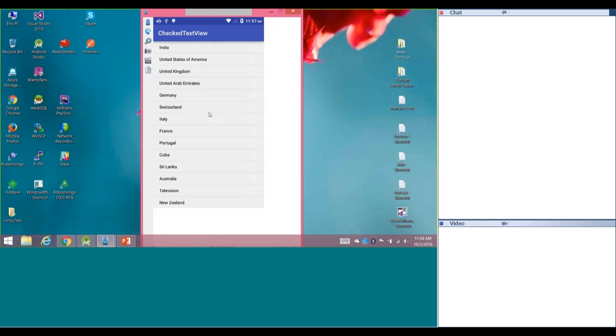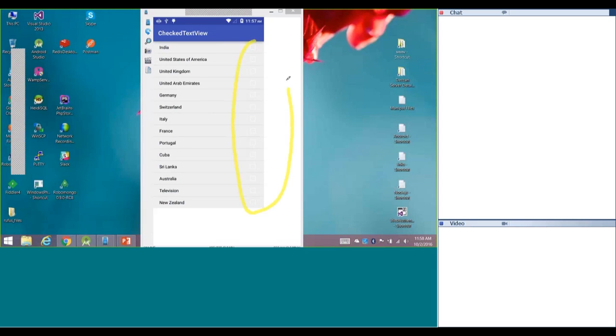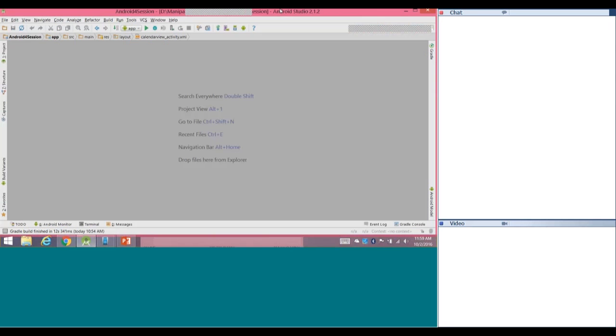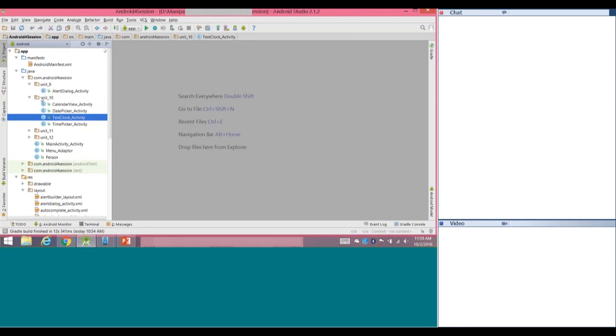Here, what is this? This is the list view, right? For the list view, I am providing the checkbox options over here. Probably you might feel it a little difficult to see this, but you can see this white color, right? So this is the checked text view. It is quite easy if you use this checked text view inside the list view control. I'll show you the code for it.